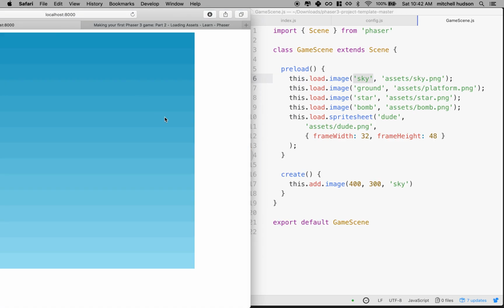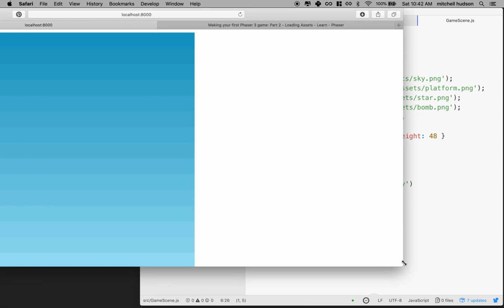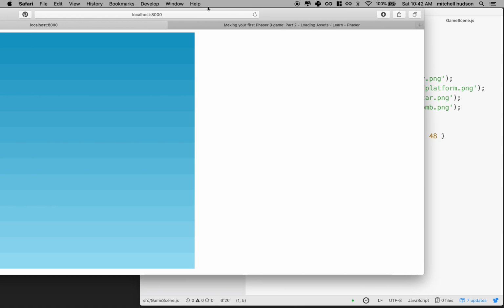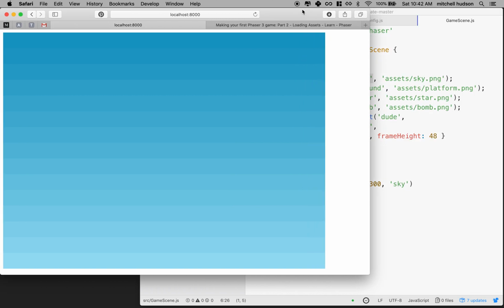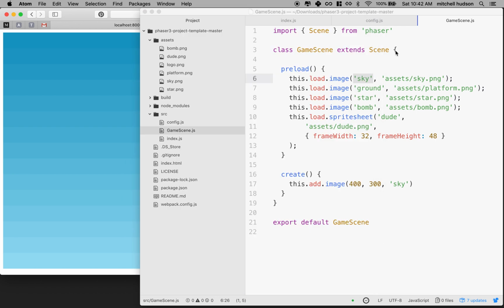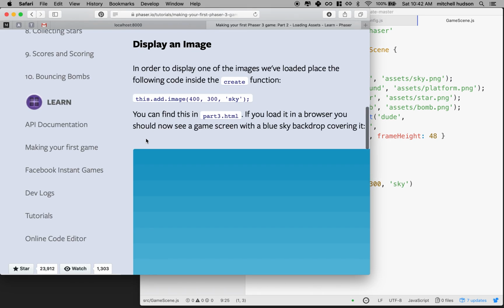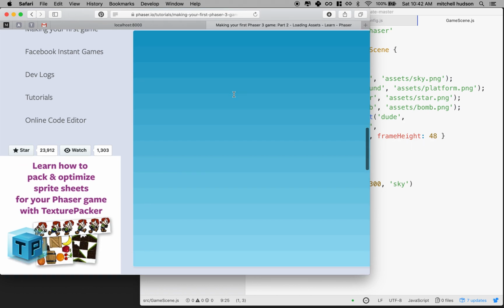Let's see how our game is looking. Hey, it's looking pretty good, right? So we've got the sky picture there. I kind of made my window kind of wonky here. Let's fix that. Yeah, there we go. There's the whole thing. And then they're going to position the ground and the star and the bombs, right? So we'll use these later and we'll add to our code, right? So we got our sky showing up.